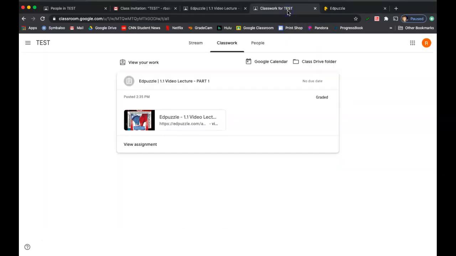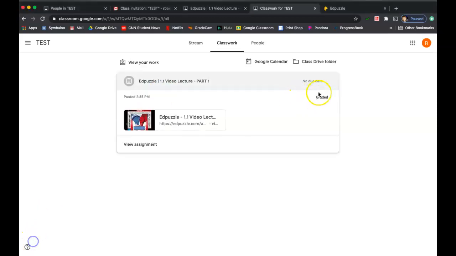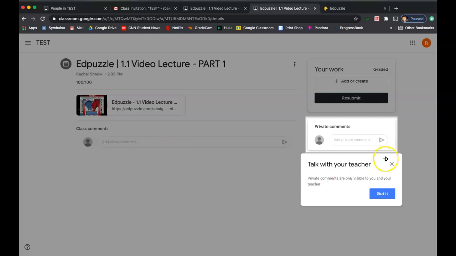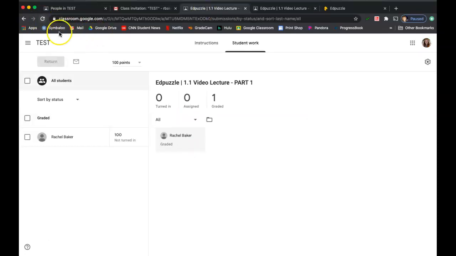Once you go back to Google Classroom, it will show you that this assignment is graded. Which is great, but to turn it in on Google Classroom, you do have to go through one extra step. So you're going to go ahead and click View Assignment. Right here, it is going to tell you again that this is graded, but it's not actually turned in at the moment. It looks a little different on my end.